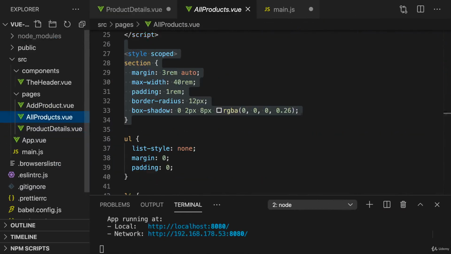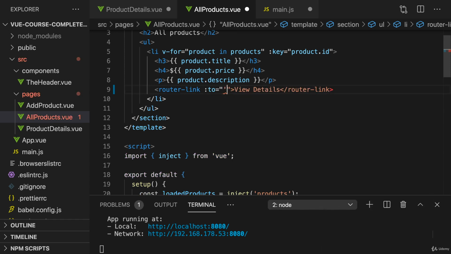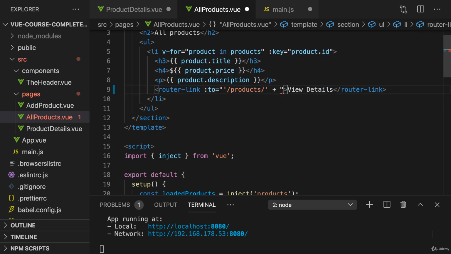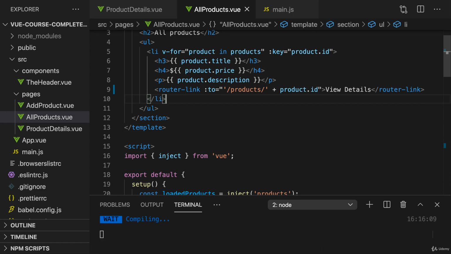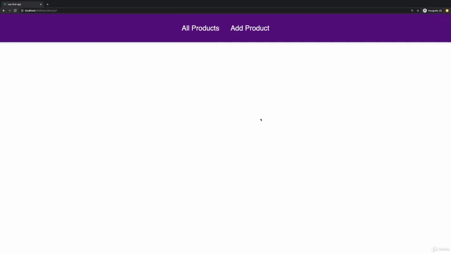For that, in all products where this router link is set up, this should of course not be ID as a text. Instead, to should be dynamically bound to a string, for example, which starts with /products, but which then includes the ID of the product we're rendering here, and we get that from product.id here, just as I'm assigning the key here on the list item. And with that, I can click on view details, and I see nothing.